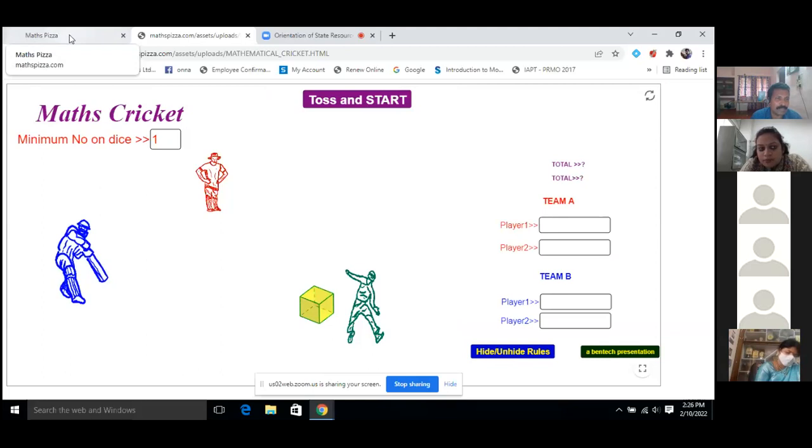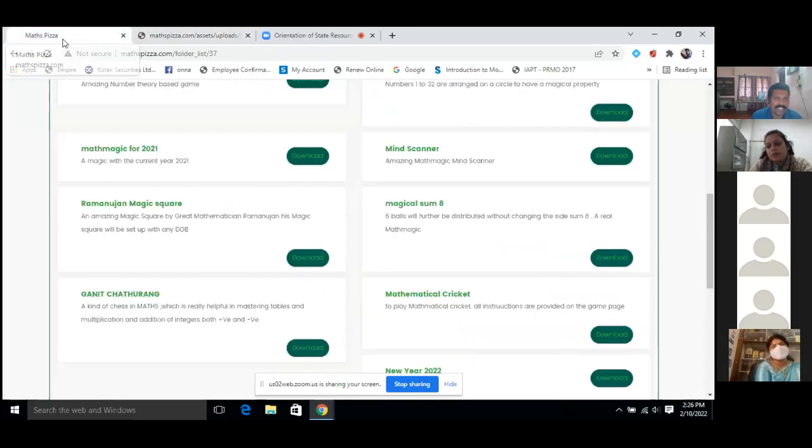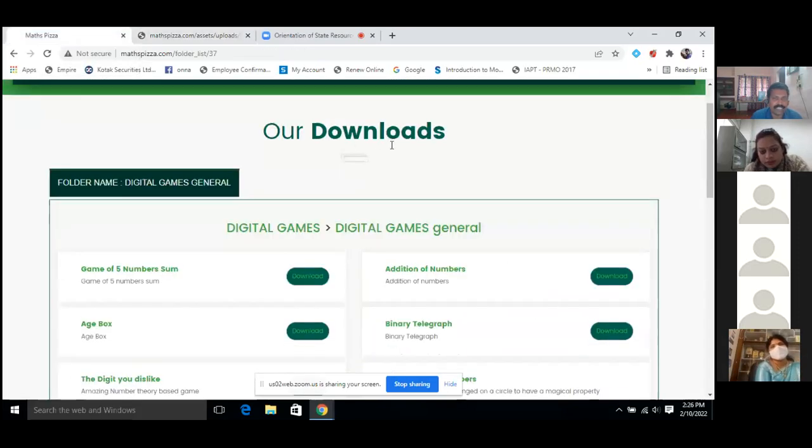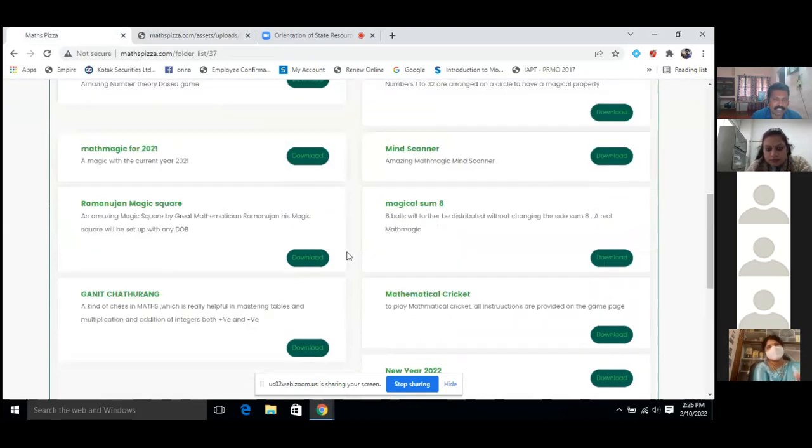That is www.maxpizza.com. Please see it here. Then just open it. You go to the download section. You can get all these things. But I want to tell you, in order to view it, a learner need not have any knowledge of GeoGebra.